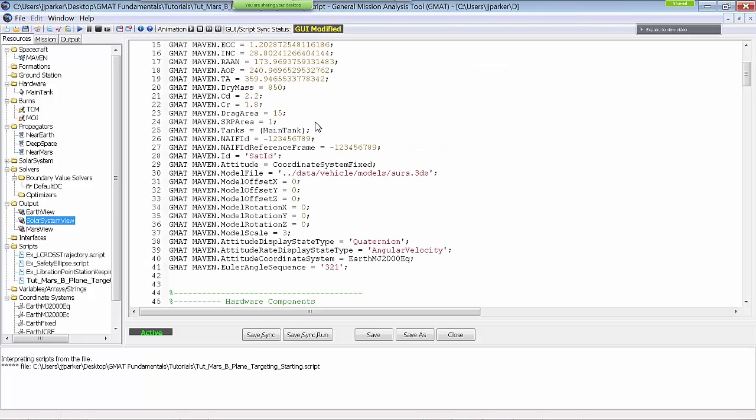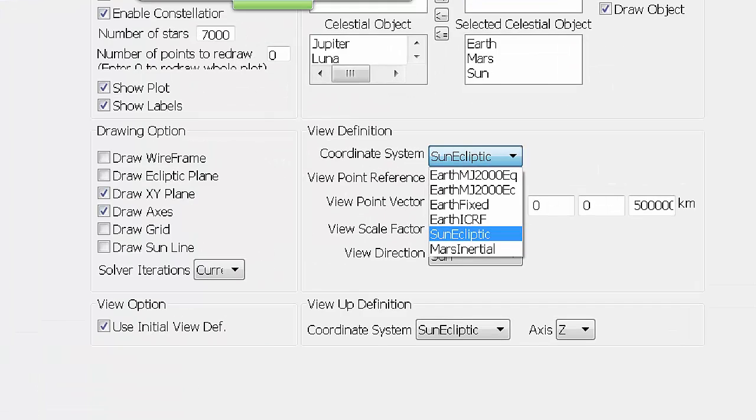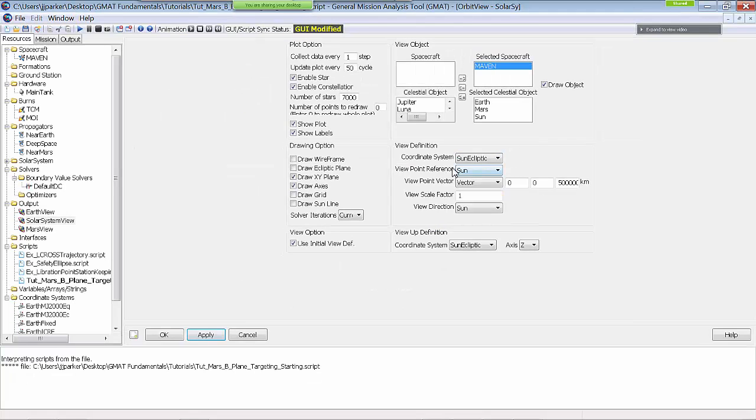And the solar system view will be the heliocentric transfer phase. Again, we've selected the Maven spacecraft and the celestial bodies, the objects that will be drawn. Earth's orbit will be drawn around the Sun, Mars orbit will be drawn around the Sun, and you'll see the Sun also, and you'll see the Maven spacecraft in that transfer phase going towards Mars. And in this case, we've selected the coordinate system to be Sun ecliptic. So the viewpoint reference is the Sun vector. The camera location is, I believe, 5 million. And again, the view up direction is Sun ecliptic.